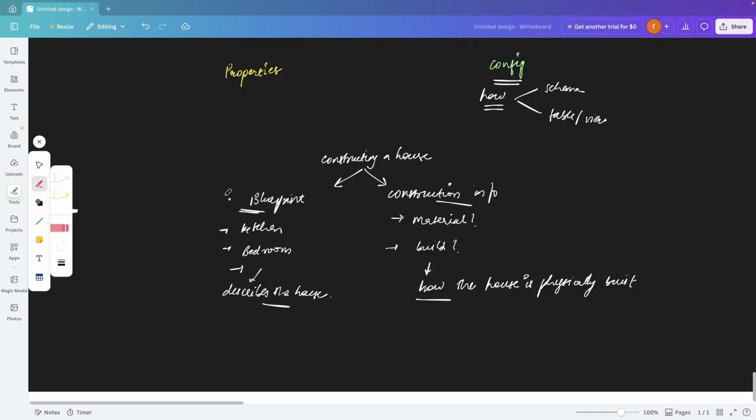And the blueprint for this house can be seen as the properties in DBT. These describe what the model represents. It can explain each column, because in a model there would be a lot of columns. It describes the rules for each column. It describes the tests that can be applied to each column. So it describes the model, whereas config tells you how DBT is going to build the model. So that's the main difference between the two.